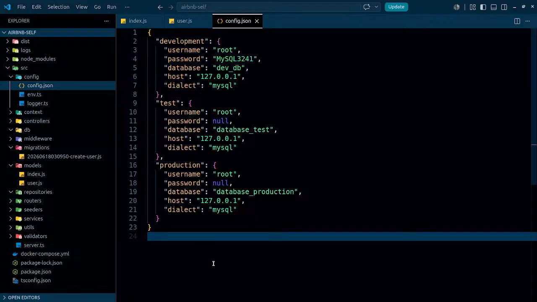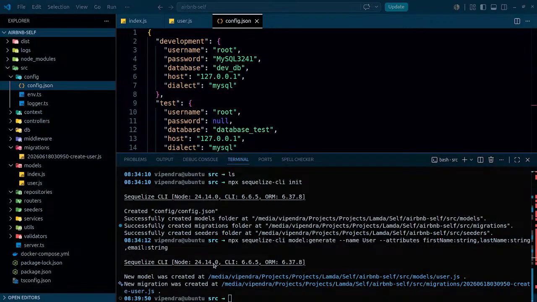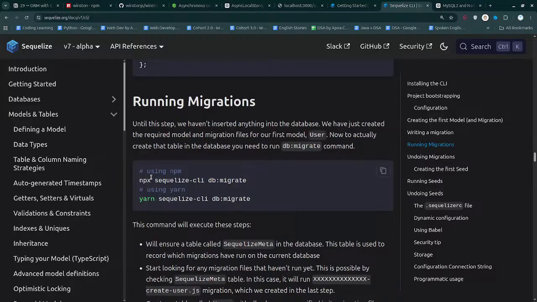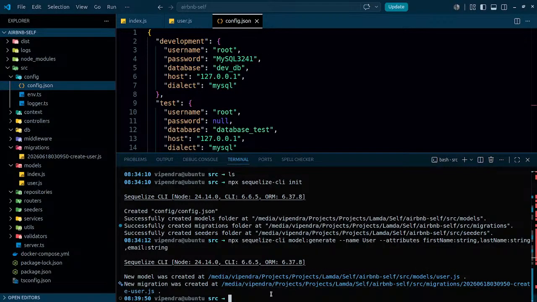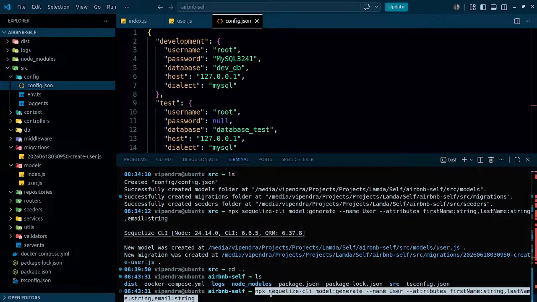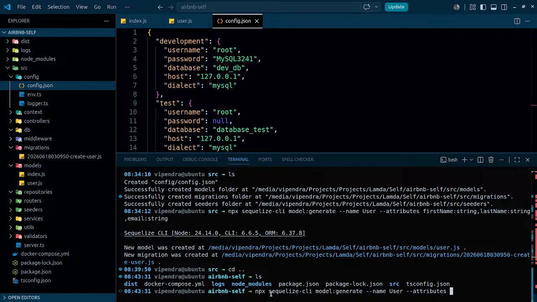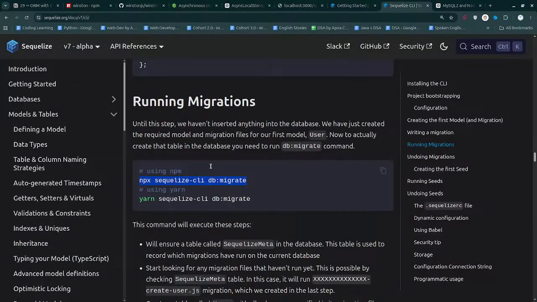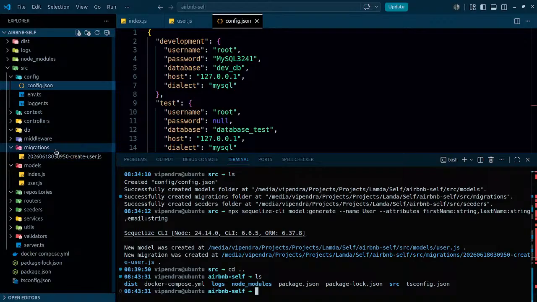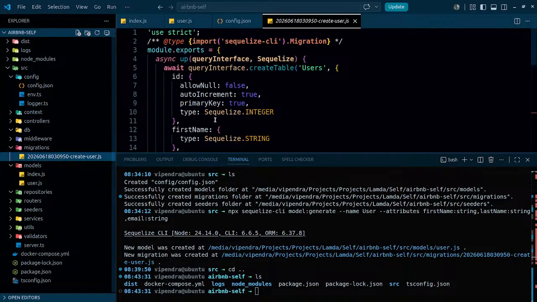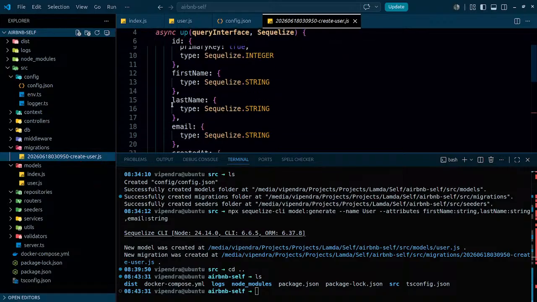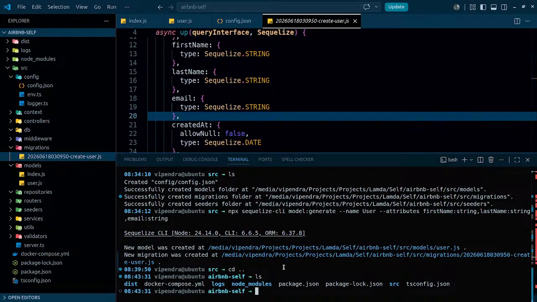Once this is done, npx sqlize cli db migrate. Let me just simply run this command and see what happens here. Well, not this one, I wanted to run this command. So what should ideally happen is that this migration should be migrated to the database, and in the database I should have a table like this.